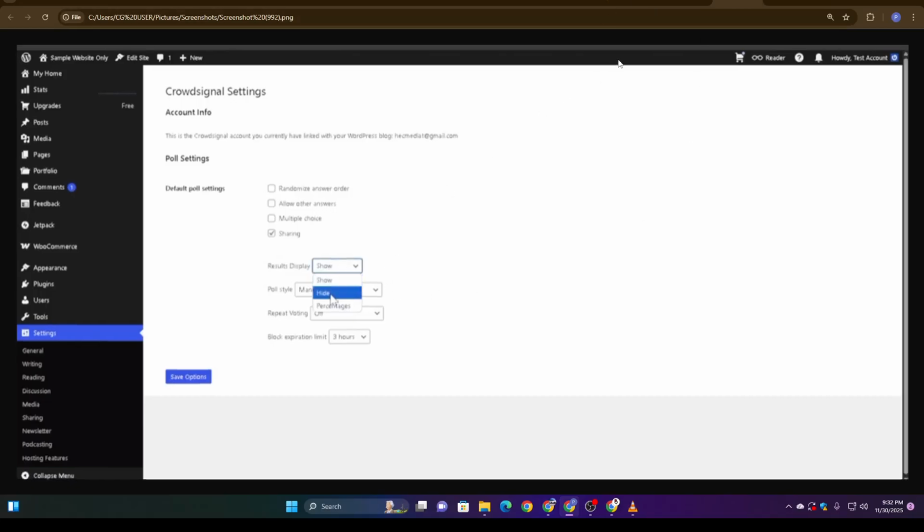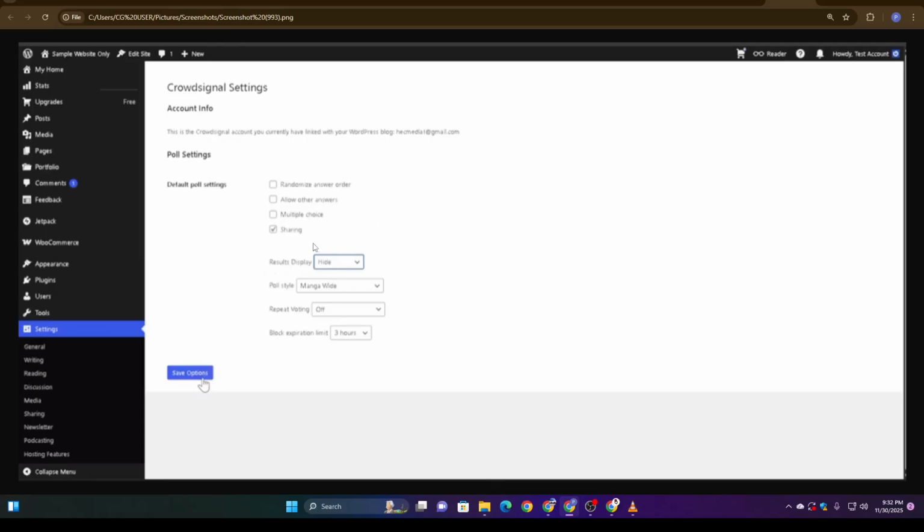Before you exit the page, make sure you click Save Options. This confirms the new display rule and applies it instantly across your polls. Once saved, your poll results are officially hidden from all participants, giving you full control over when and how to reveal your data. And that's it. Your poll results are now fully hidden in WordPress using CrowdSignal.